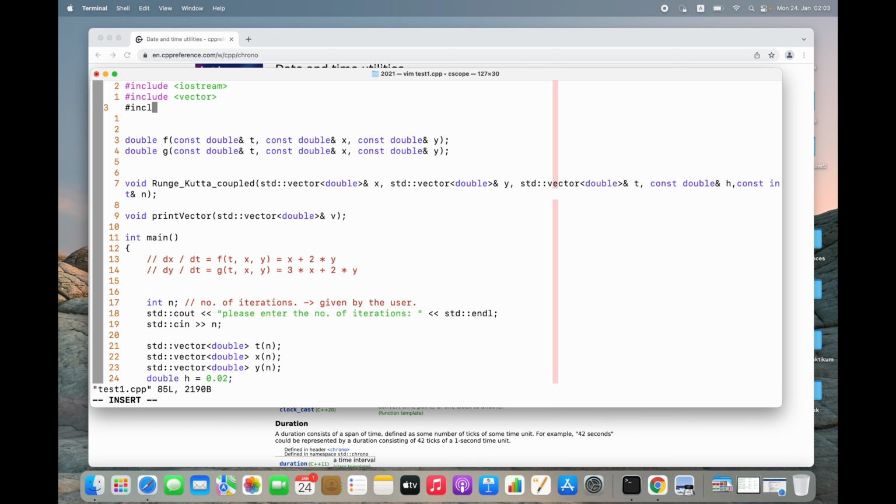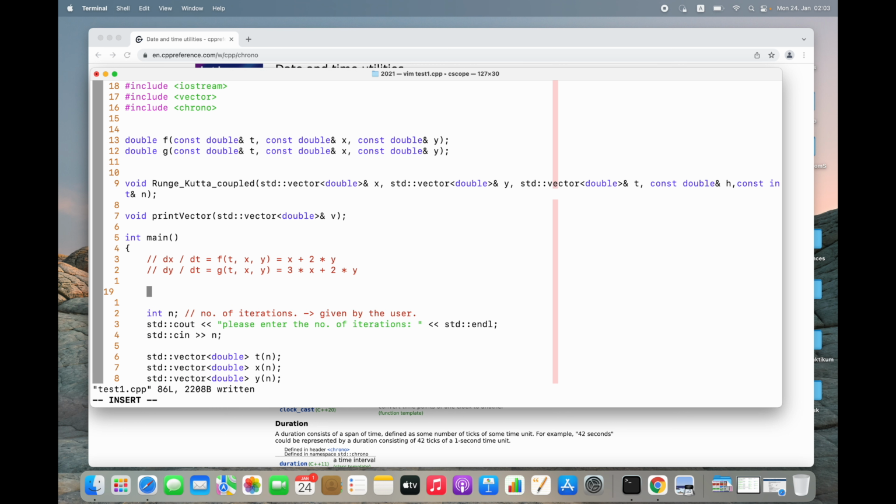So first things first, we include the chrono library. Then we need to put a starting time for our measurement. So we say auto start, and then we say std chrono and high resolution clock, and then you will say now, right?